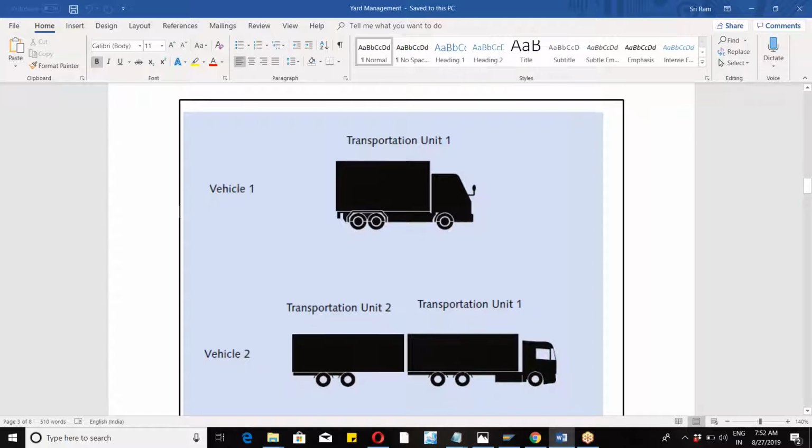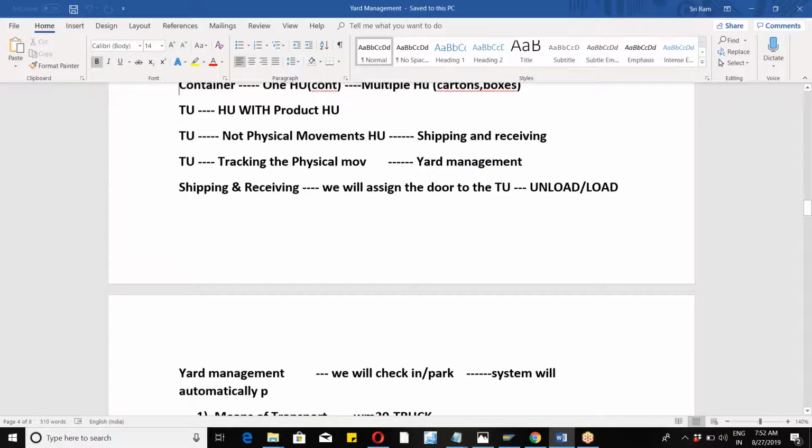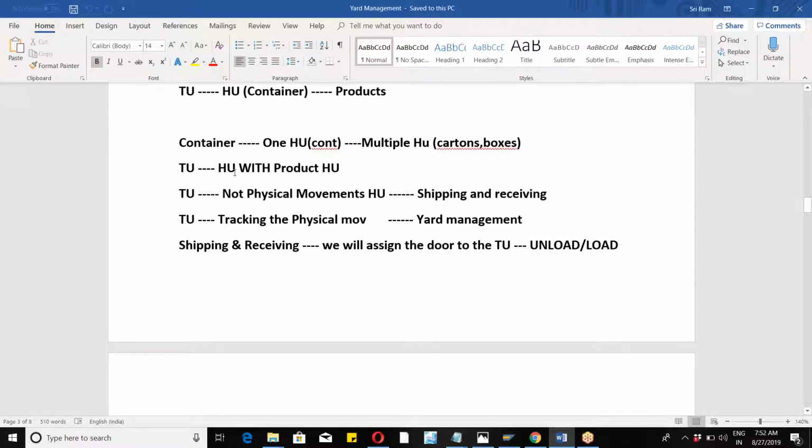You see here, TU, HU is a product HU. I agree. Now, this particular statement, what I'm trying to say, Karthik. Yes, Sri, I got it. Now, there are two different activities we always discuss here. One is the transportation unit and the other is your yard management, guys. As of now, we will see what the transportation unit is.